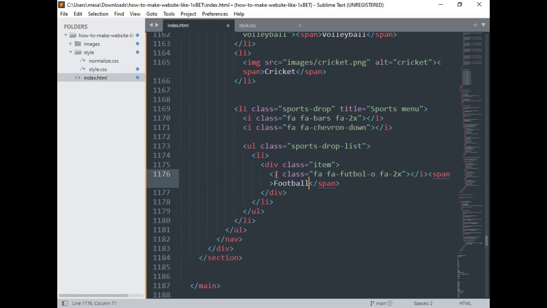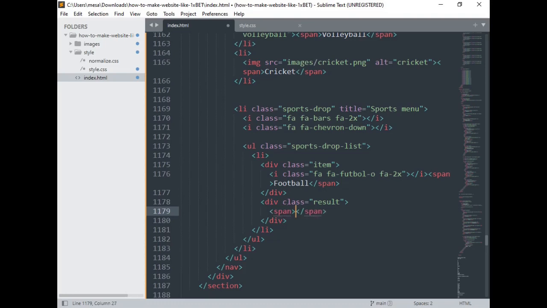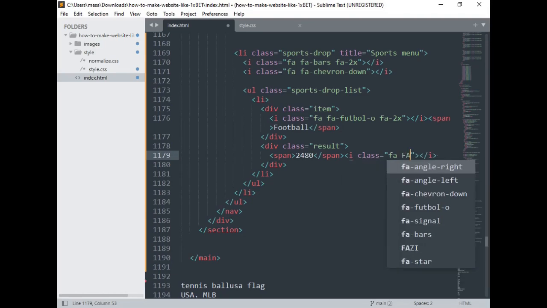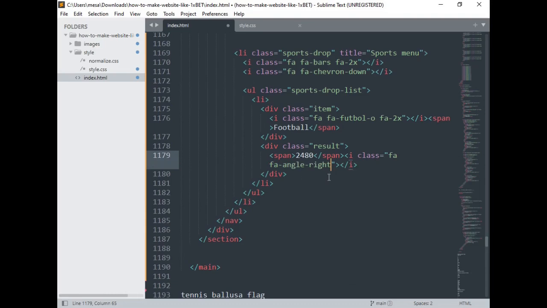Then once you're done with that one, let's create another div. Outside the div item, I'm going to add another div which I shall call result. Let's add the span. Inside the text, I'm going to say 2480. Then outside the spans, I'm going to add a Font Awesome icon, FA angle right. Yeah, we're pointing to the right side of the angle.